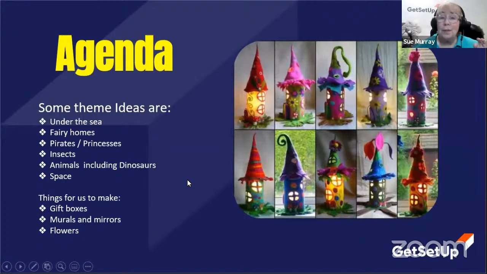Some of the things we're going to be covering are under the sea, fairy homes, pirates and princesses, insects, animals, including dinosaurs, and space. Those are the things that we're going to do with the children. For adults, we're going to do murals, mirrors, flowers, and gift boxes. So there are lots of things for both young and old in the class.